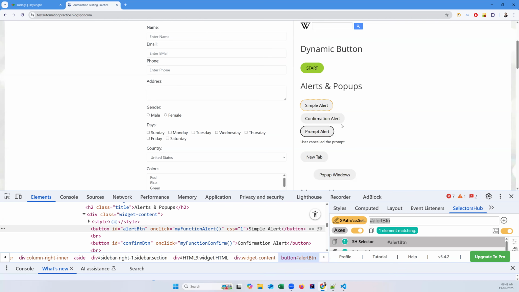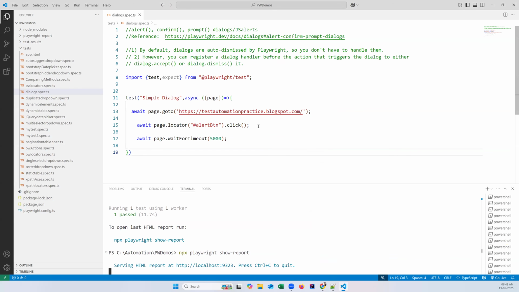We are not really capturing the alert, we are triggering some event. Before clicking or before opening the alert box, we will define some event that will capture it. So here we are clicking on the dialog button, which opens the dialog. Before clicking on this, we need to add something here.